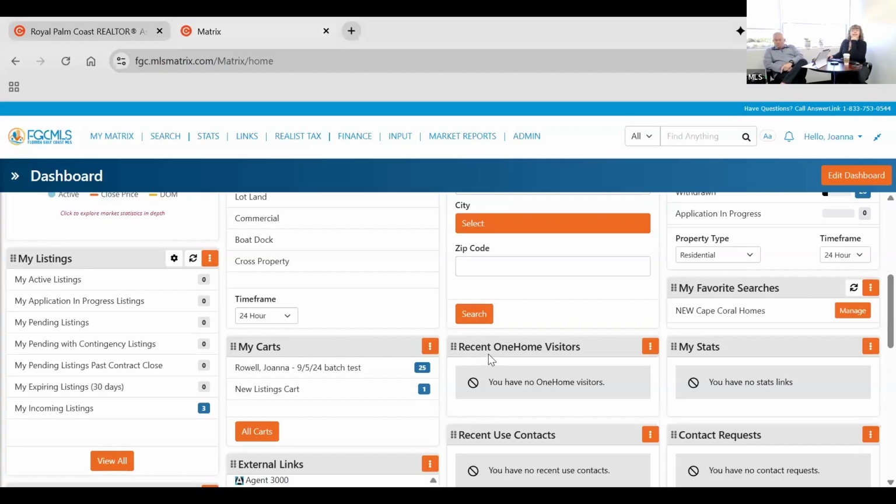Coming over to the right-hand side, any recent One Home visitors. So this would be any of your clients that you've plugged into the portal. This will show you some of their activity and any of their searches. We are going to focus heavily on One Home next Monday. So as we go through today's search, I'm going to show you where the buttons are to add them, but we're going to take a deep dive into that program separately next week. So sign up for that if you haven't yet.